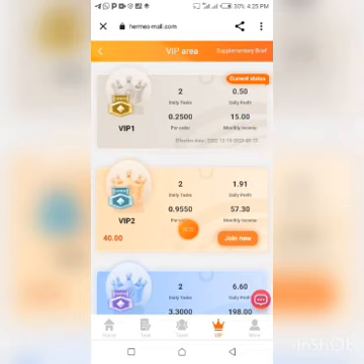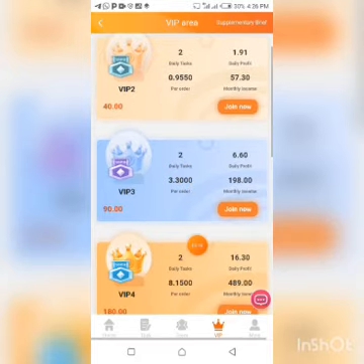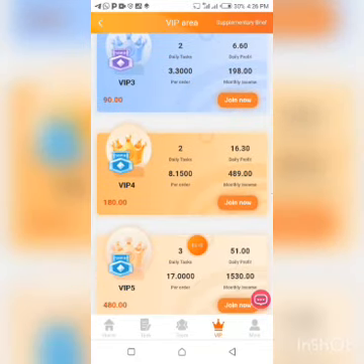Now for VIP 2, your daily task is 2 tasks, the same thing as VIP 1, but your daily profit is 1.91 USDT, and you have to join with $40. Remember, you are given a $17 registration bonus. For VIP 3, you are joining with $90 and with a daily profit of 6.0 USDT. And for VIP 4, you are joining with $180. Remember, for any you are joining, you are given a $17 registration bonus.